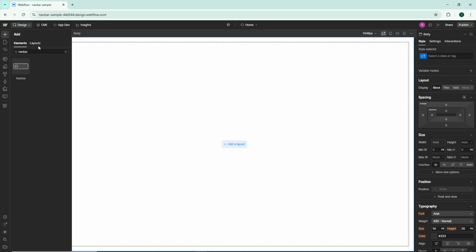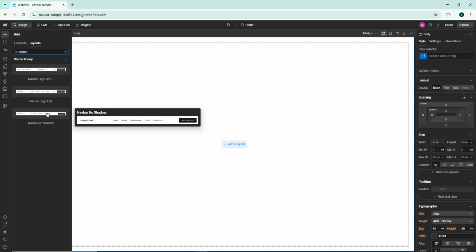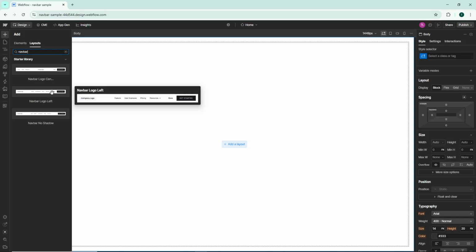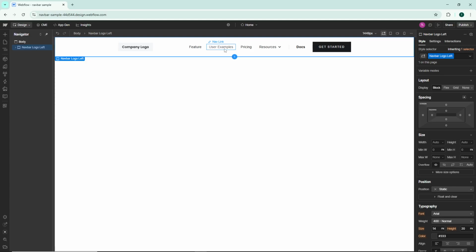This time, navigate to Layouts. In the search bar within Layouts, type navbar once more. You'll now see a variety of different navbar templates and styles to choose from. Browse through them and drag your preferred navbar onto your canvas. This gives you a different starting point that might better suit your design needs.